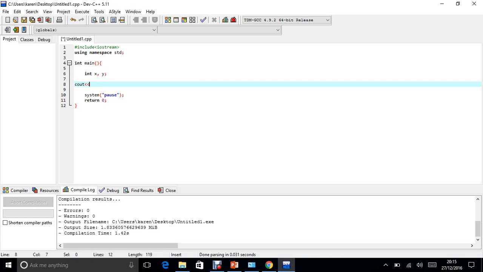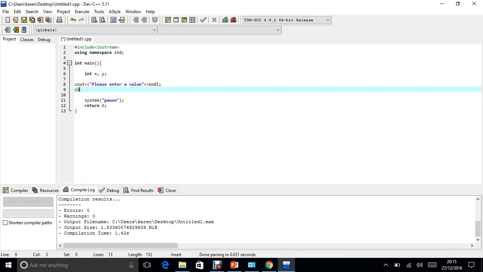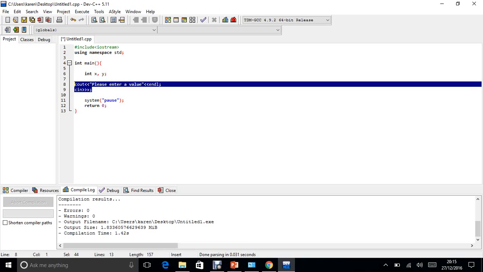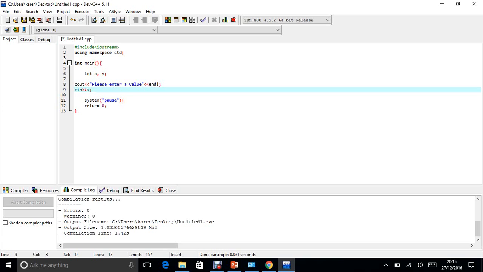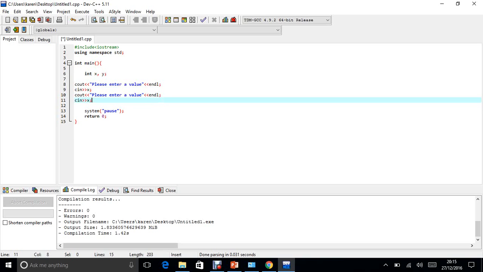cout please enter a value. So you're gonna enter in that value x, and then I'm just gonna copy this just to save some time. Please enter another value, enter y. So we've got two numbers now. What do we want to do?